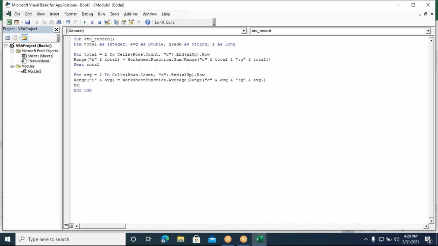So in the last class, when we used an if condition, I had to end with end if. So here also, if I'm using a for loop condition, you have to end with next. So next, the variable name is average.